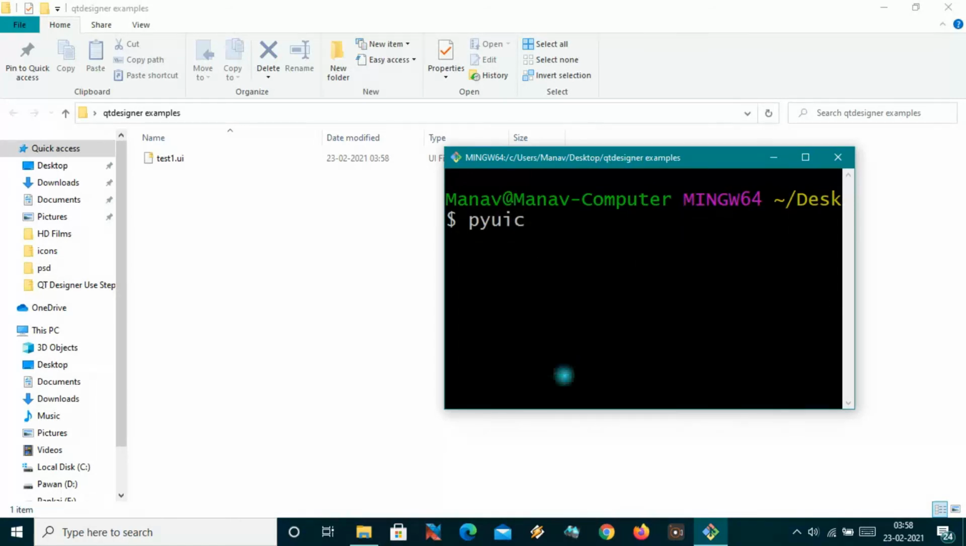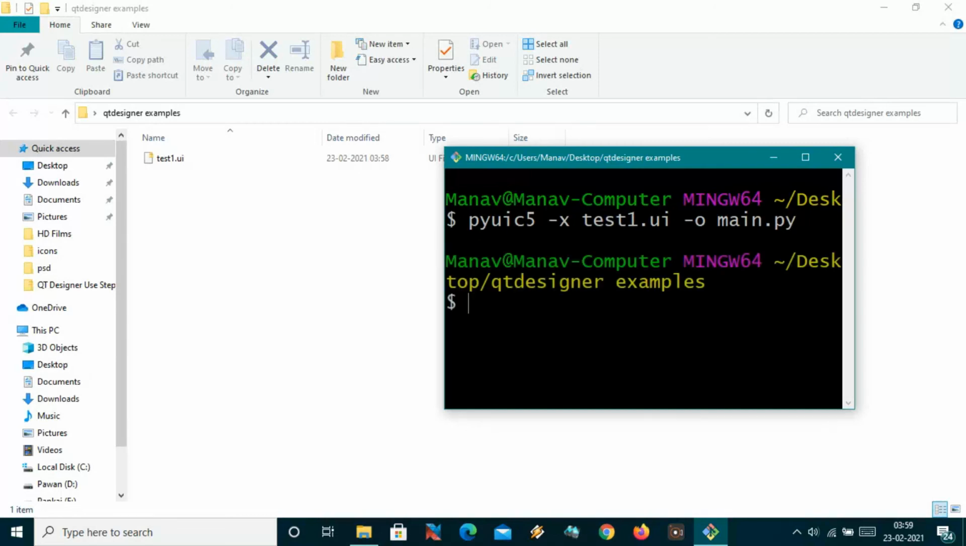We will just type here pyuic5 -x, where x means executable. What is the executable file? Our executable file is test1.ui. And what will be the output file name? I will make it main.py. So it will be main.py, and now hit enter. After hitting enter, you will see that your main.py file is now created.